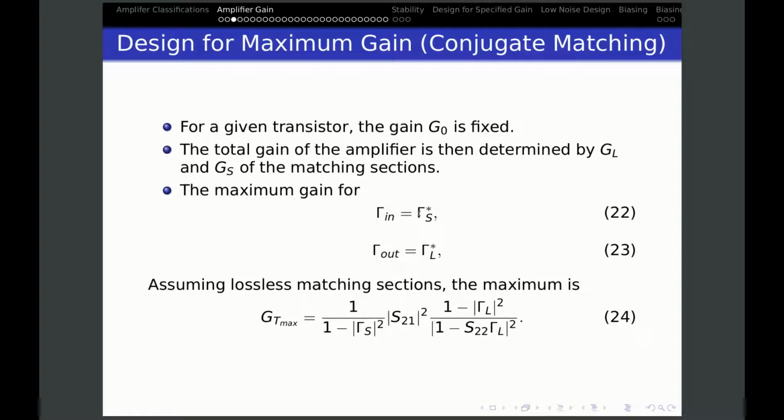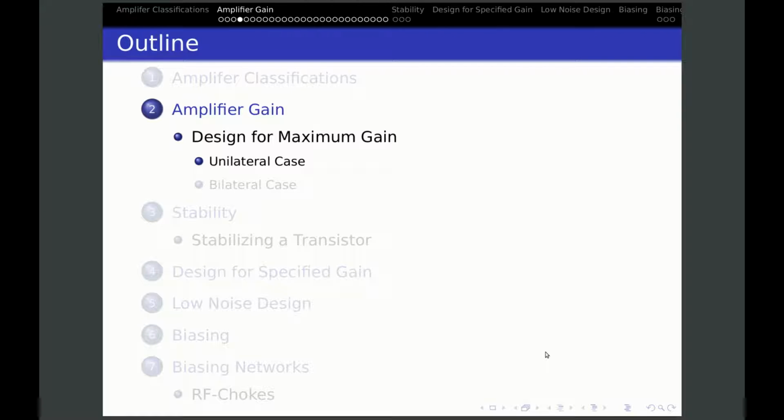When you choose gamma S to be conjugate of gamma in, and gamma L to be conjugate of gamma out, you automatically get the formula for the maximum transducer gain by just plugging it into the general formula. Well, we have done the unilateral case in the lectures. That's why I just switched to the bilateral case now.